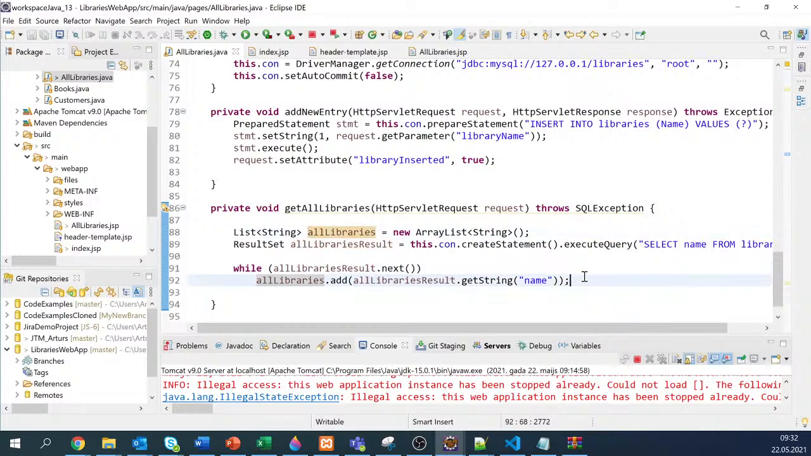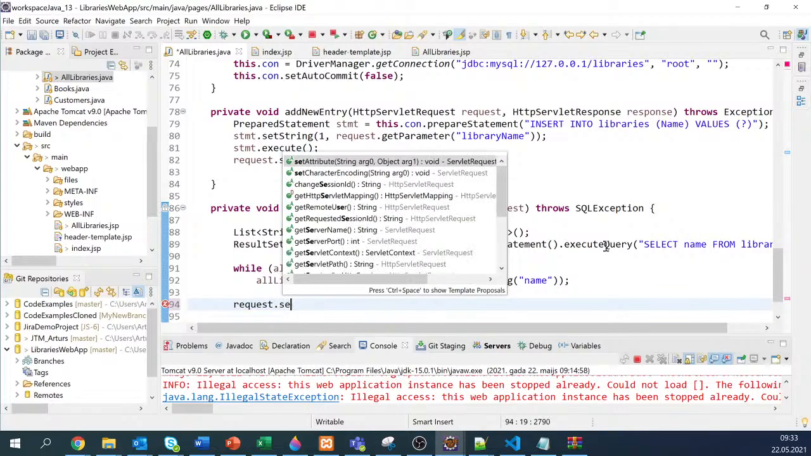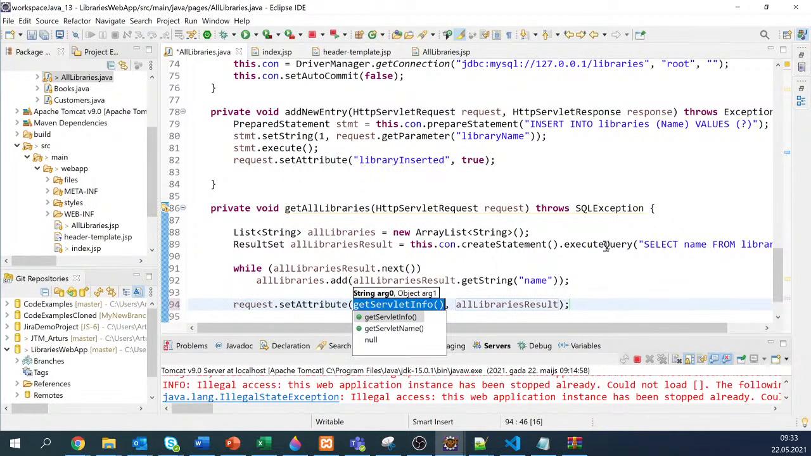So now we have this list, and I can pass this list to the request, which will then come to the JSP page. I will name it swap doing list.